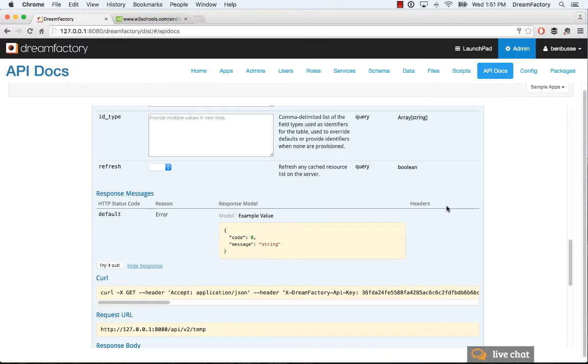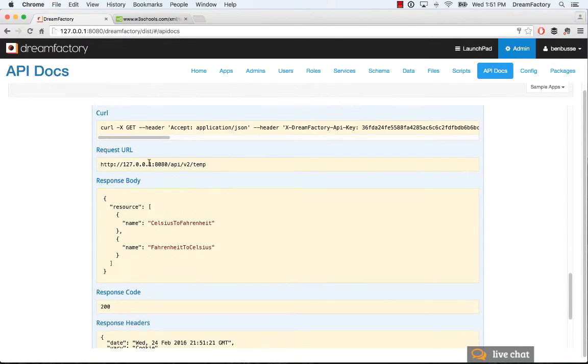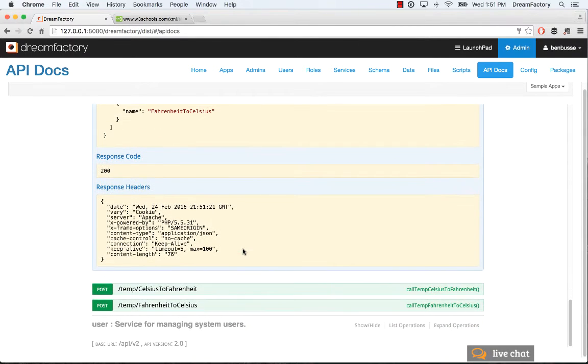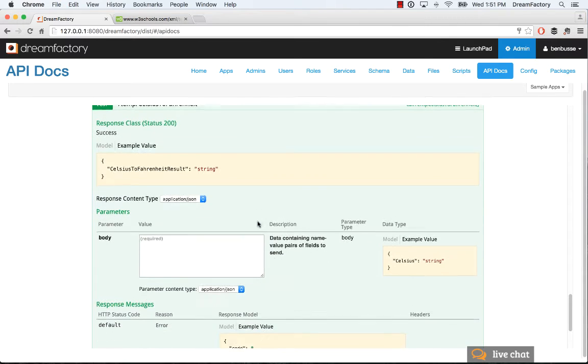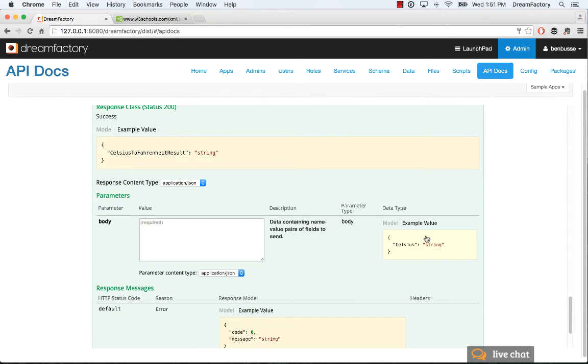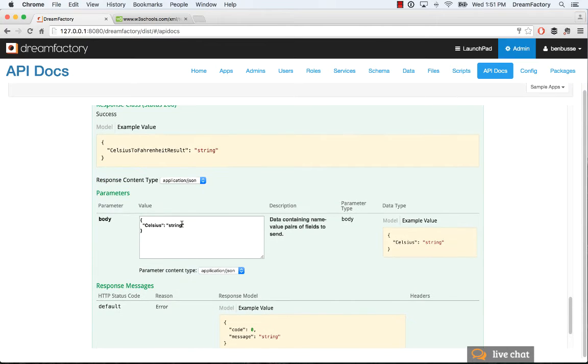And we click try it out. You'll see the curl request, the request URL here, api/v2/temp, which is, of course, what we called our API. And we've got two actions, a Celsius to Fahrenheit conversion and Fahrenheit to Celsius, which we can then explore. So if we want to do a POST to do an actual temperature conversion, we can just click on this example value here, and that will populate the body of the POST.